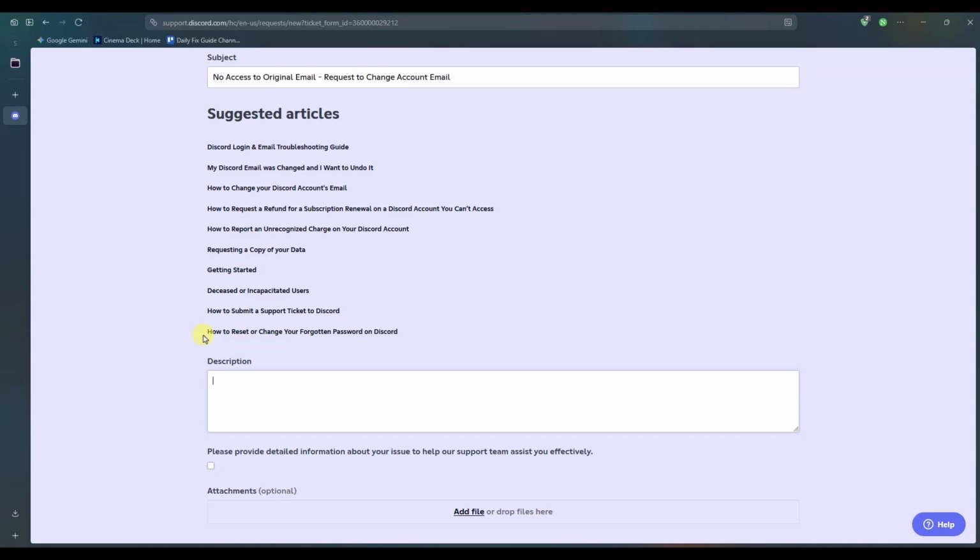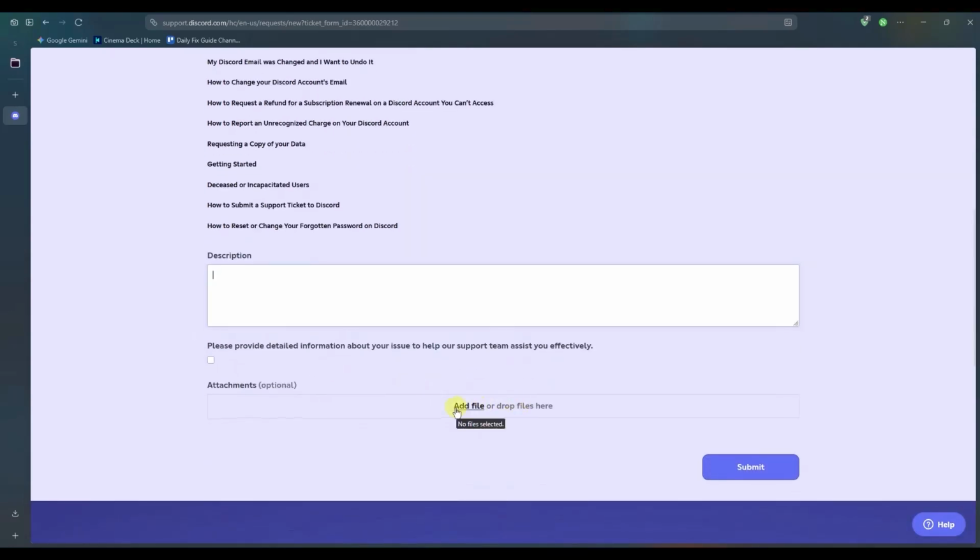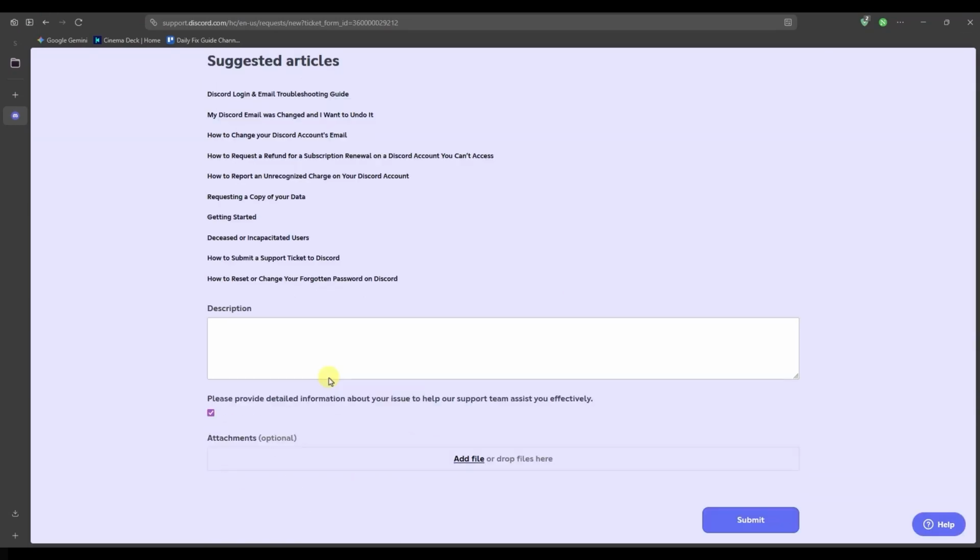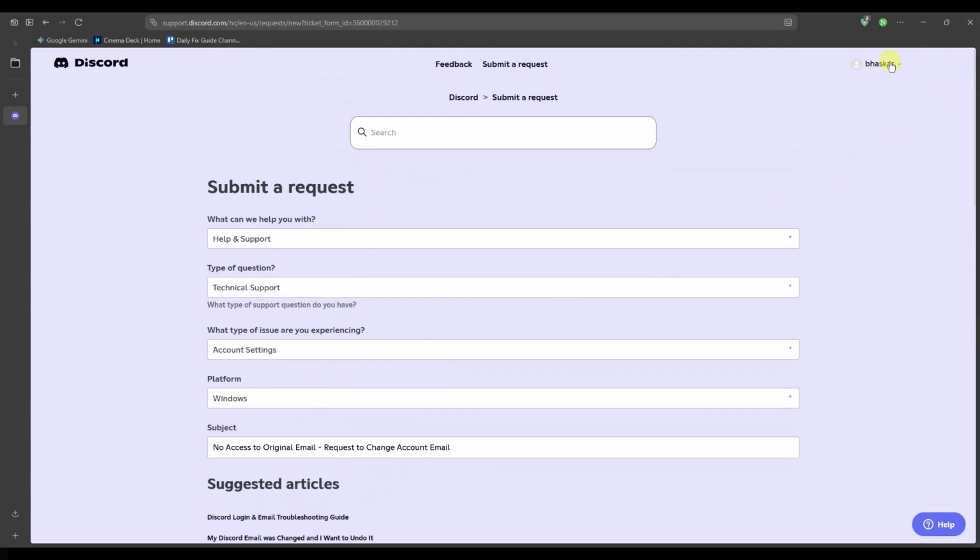If you have any supporting files like screenshots or old Nitro receipts or attachments that can prove that you are the true owner of that Discord account, you can simply click on Add Files to add those files over here. And also, make sure to check the box confirming the details. Once you've done all of that, just simply click on Submit, and then Discord will send you a reply on your working email that you provided or to the email that you created your Discord support account with. After that, they will help you to resolve your issue.